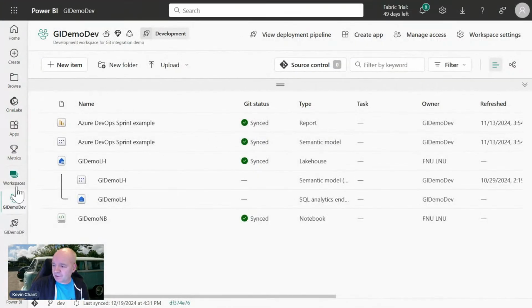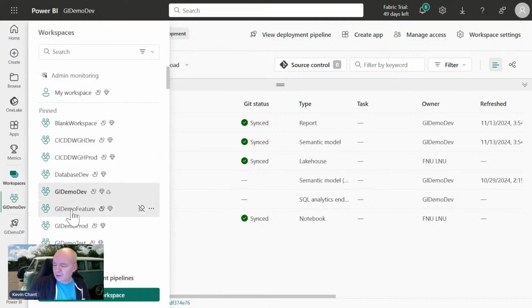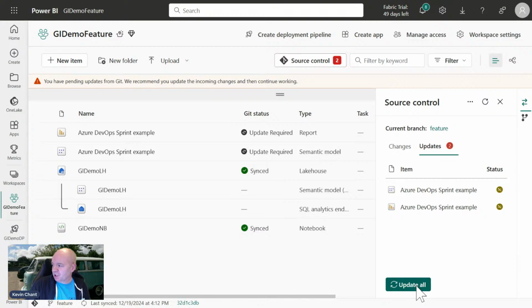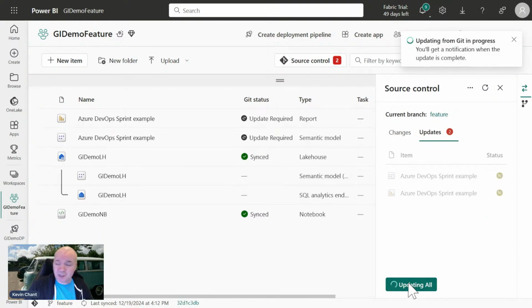And if I go back to my feature branch, you'll see that that change is being recognized. And I'm just going to update here. That will update my change for me.